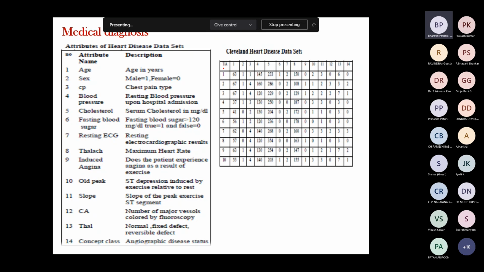So in this data set, you can observe the attributes: age, sex, CP, that is chest pain type, blood pressure, cholesterol, fasting blood sugar, resting ECG, thalach, exercise-induced angina, old peak, slope, CA, thal, and the class. All these 14 factors relate to heart disease in any patient. So these 14 pieces of information they are collecting, and these are the patient IDs 1, 2, 3 like that, and they are taking 14 factors.